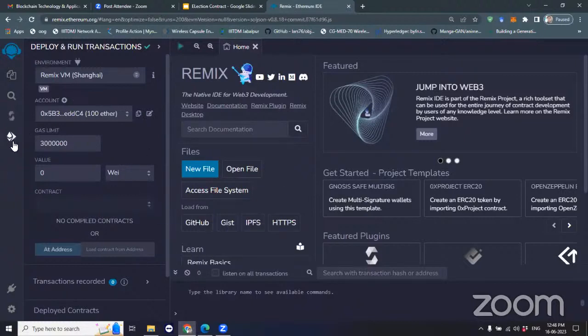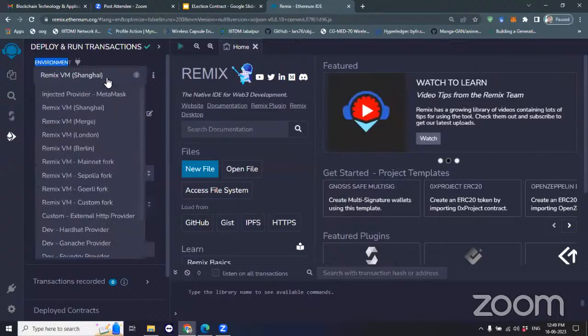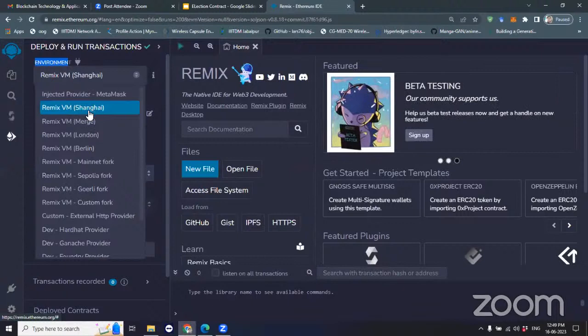When you press on this link, Deploy and Run Transactions in the left pane, you'll see what environment you have been given by this Remix IDE. When you click on that, you can see Remix VM Shanghai, Remix Virtual Machine Merge. So they have named them. These are the EVM virtual machines that are running. Certain forks are also available.